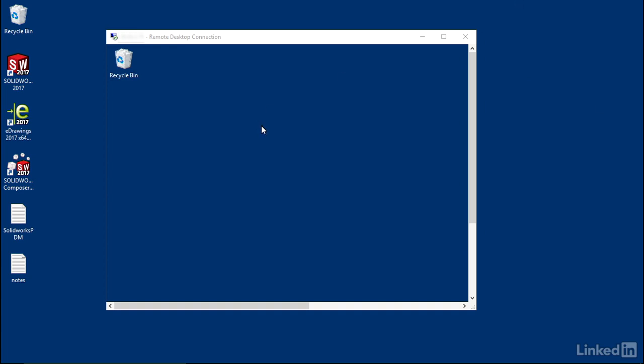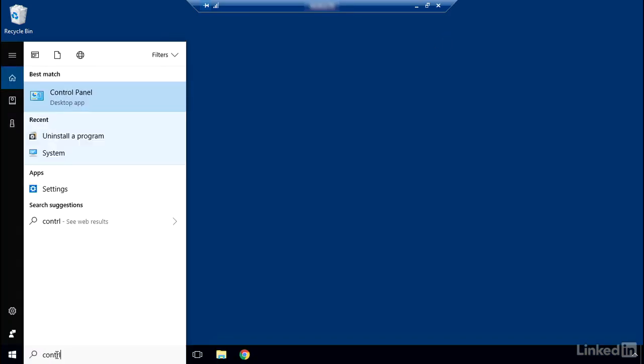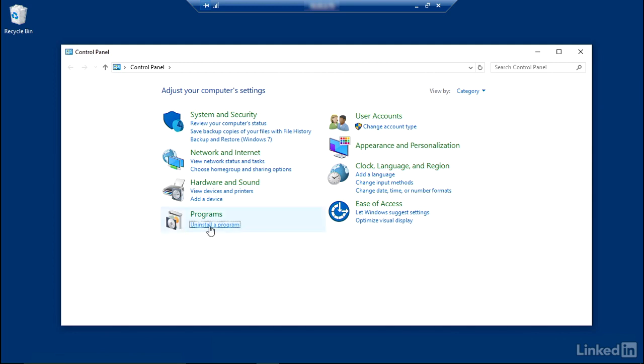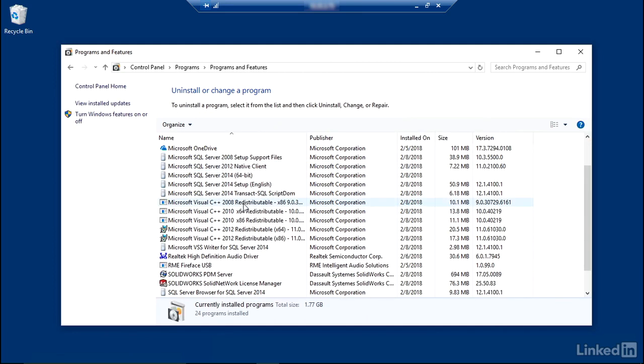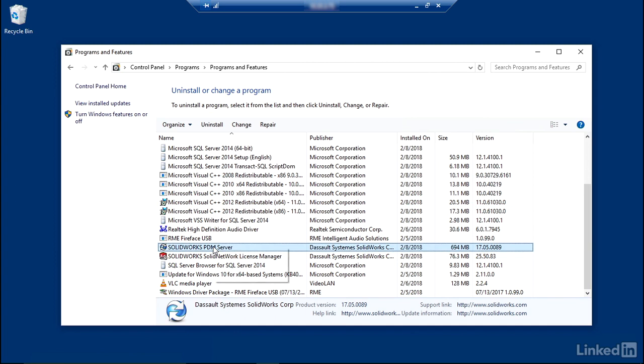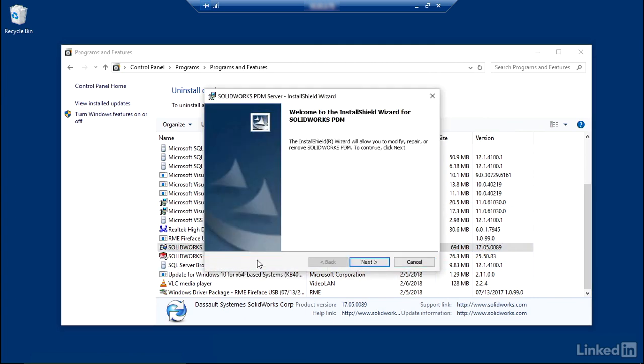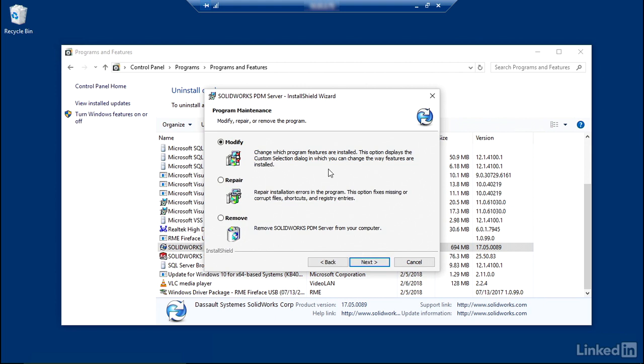It's a pretty simple process. So you can see here, as in the other videos, I have my remote desktop connection to my server location. I'm going to go ahead and open up the control panel, go to uninstall a program, slide down to SOLIDWORKS PDM server. I'm going to right click and do a change on this. Now, similar to before when we modified it to make sure that we had the archive database and client servers all installed, we're going to go through the InstallShield Wizard again. So we're going to hit next. Again, we're going to choose modify.